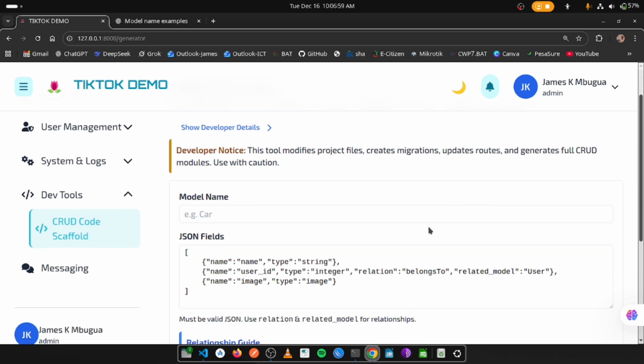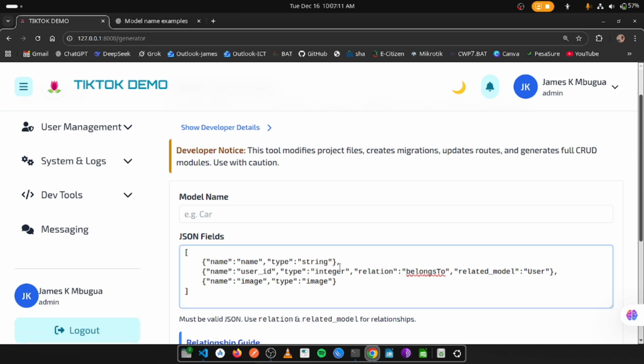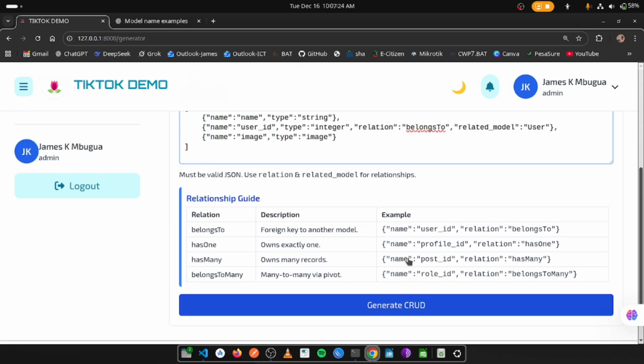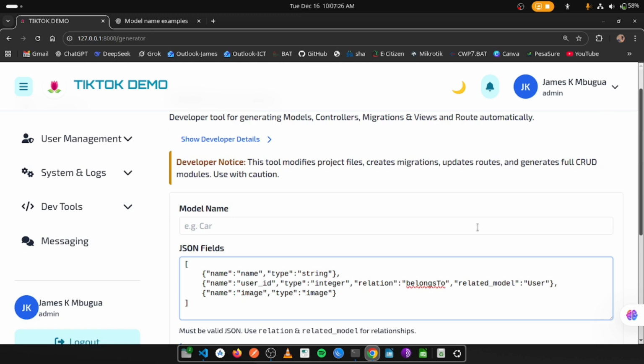Basically what happens here is that if you have a specific model, let's say a car, and some specific fields that you want in that car, you just put them in a JSON, as you can see from here. Just by doing that, you can hit generate CRUD. Once you do this, a route will be created, all the braids will be created, all the models, all the migrations, and all this will happen in one second. Let's see that in action.